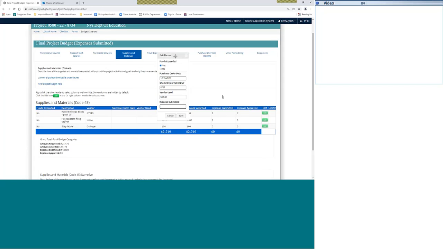And let's say maybe we didn't need quite as many boxes as we thought we were going to, so instead of spending $550, maybe we only spent $475. So you'll fill that number in instead and hit Save. And then we'll do the same for the fire-resistant filing cabinet. We'll say, yes, we did purchase it. The purchase order date in January of 22. And a check number of 8760.